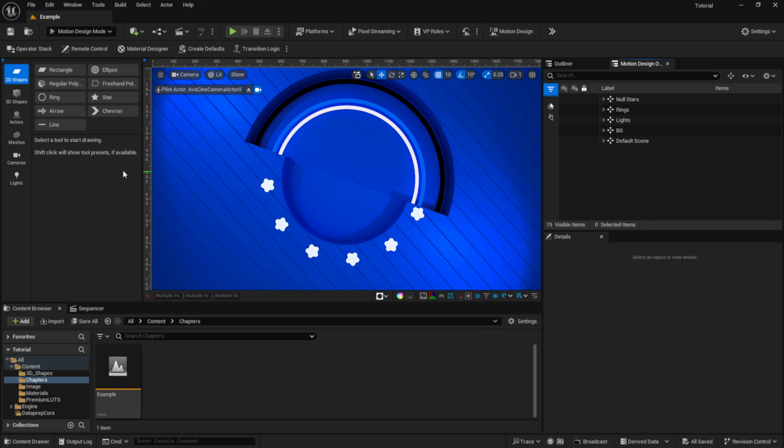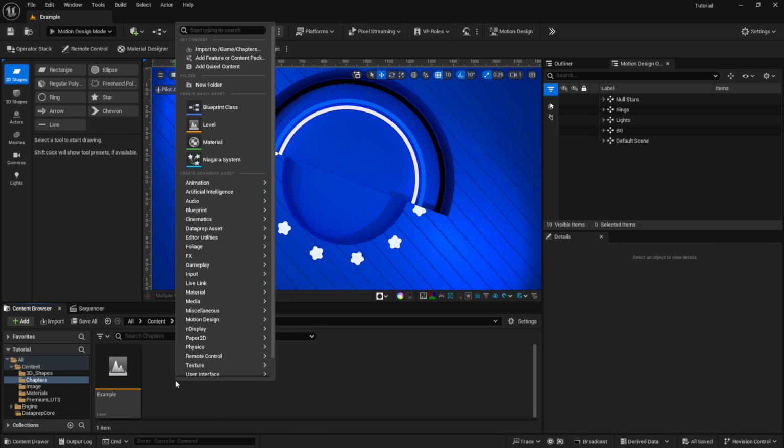Now, we do have separate tools inside of the motion design module for cutting the different shapes out. In previous tutorials, I showed you how you do it inside of modeling, but it's way different when you're working inside of motion design. So to get started, let's start off with a fresh scene so we can start from scratch.